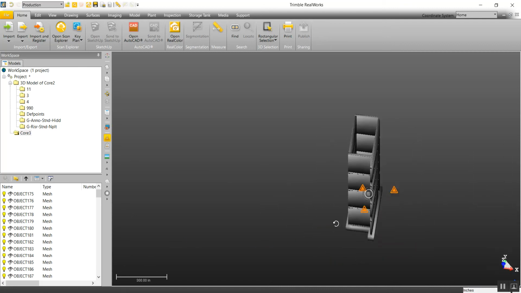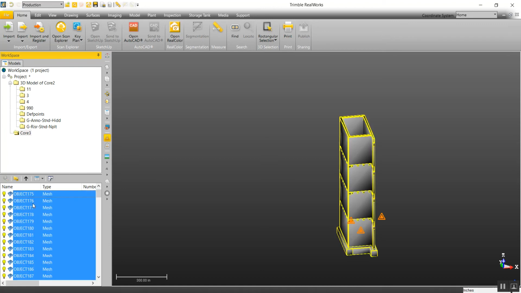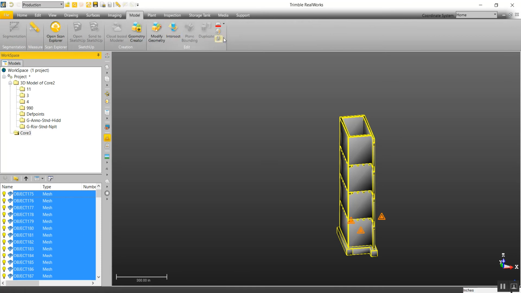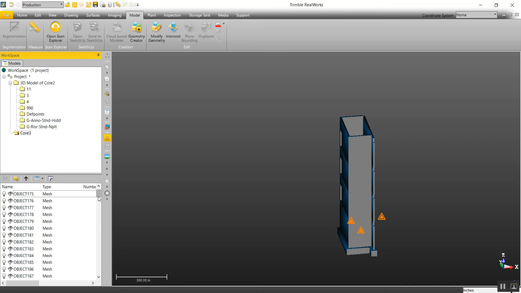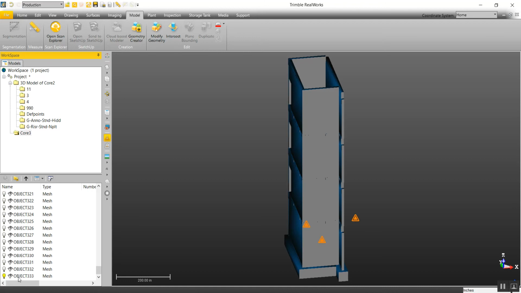And the last thing that I like to do, you don't have to do it, but you can see here this is broken into multiple objects. I like to work with one object. So again, I can just click on one. If I do Control A, select them all, and come under our model tab, I can hit merge mesh, and what that's going to do is give me one object that I can turn on and off, which is helpful.